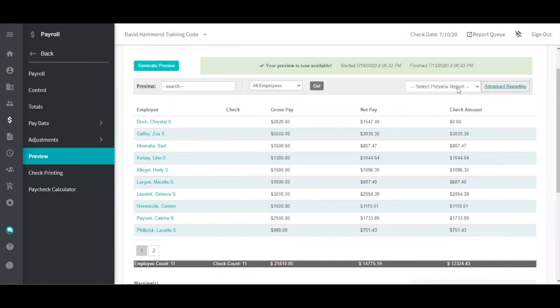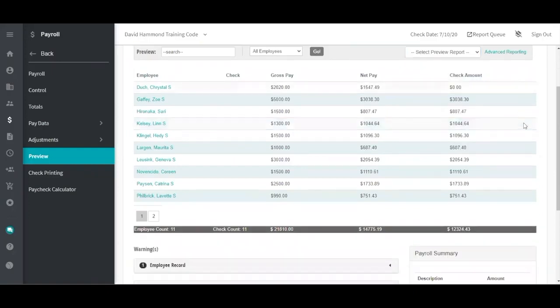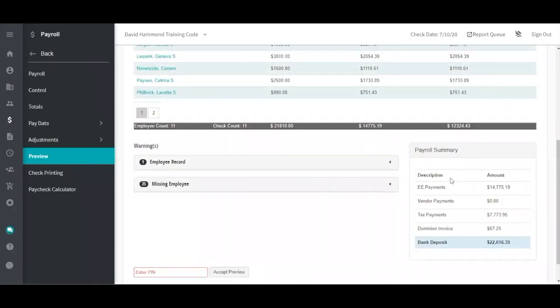Some of the most common reports include the paid report, the pay at a glance, the preview deduction totals, and the preview earnings register. However, you'll always want to refer to your company's processes and procedures and use any of the preview reports necessary.